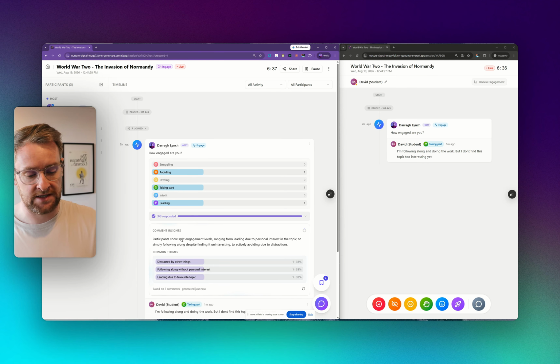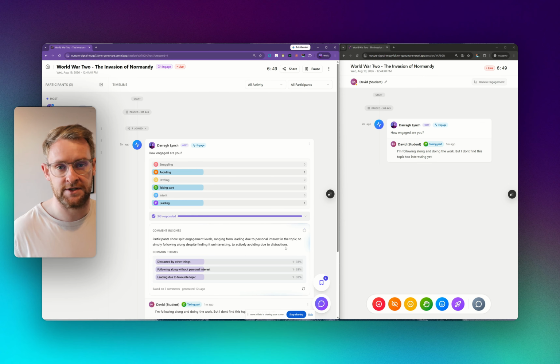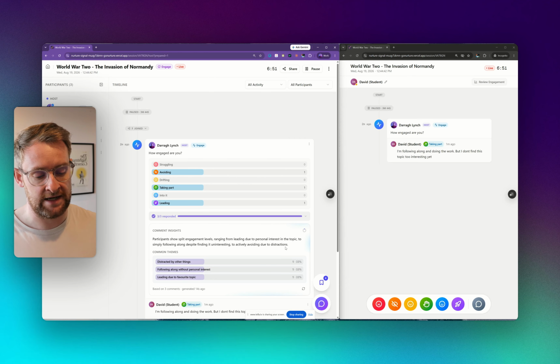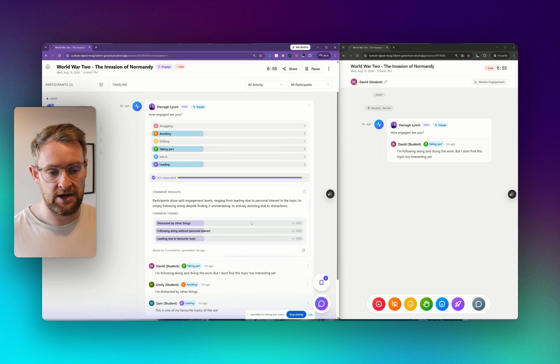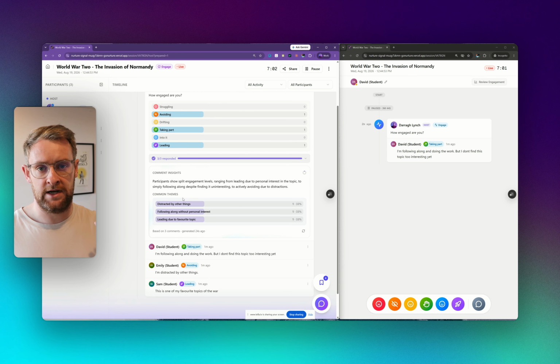So with that, we can see participants show split engagement levels ranging from leading due to personal interest in the topic to simply following along despite finding it uninteresting to actively avoiding due to distractions. Now, that is a very simplistic analysis just based on 3 students. But again, the more responses that you have in here, the more specific that this insight can be. So that is an example of an engagement check-in you might run at the start of the class.